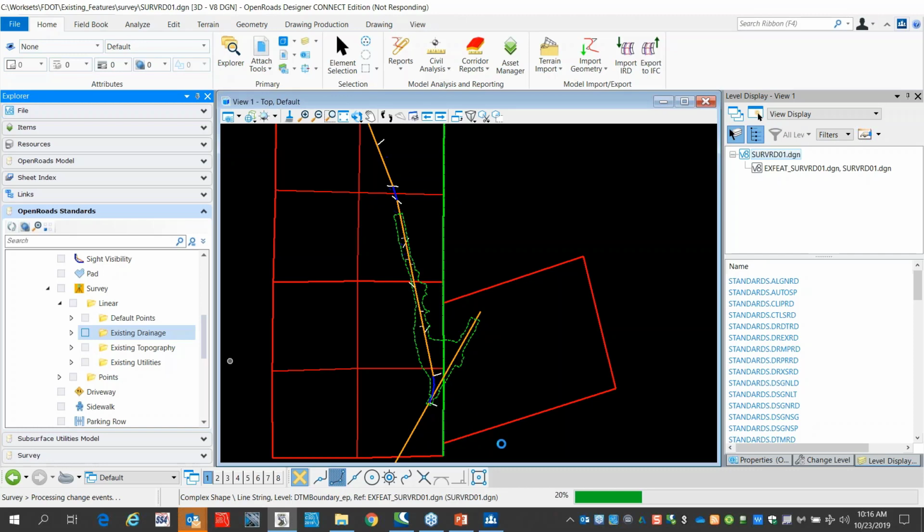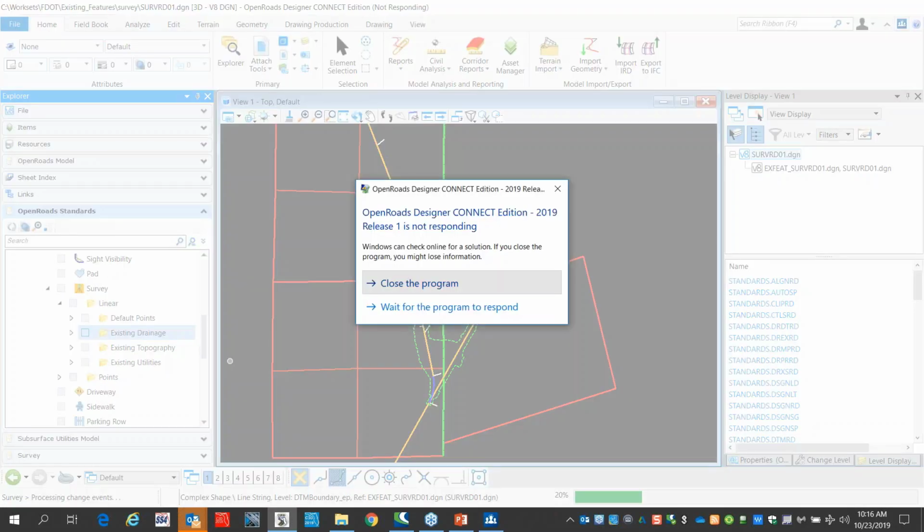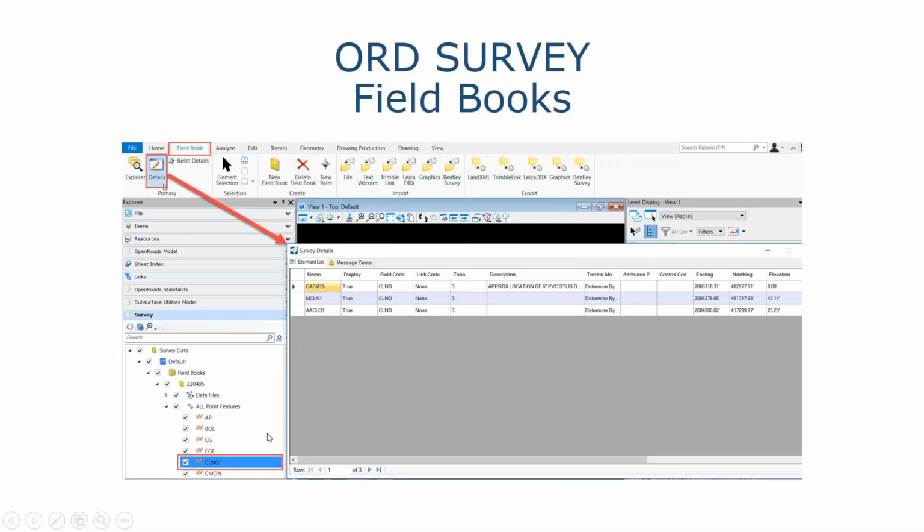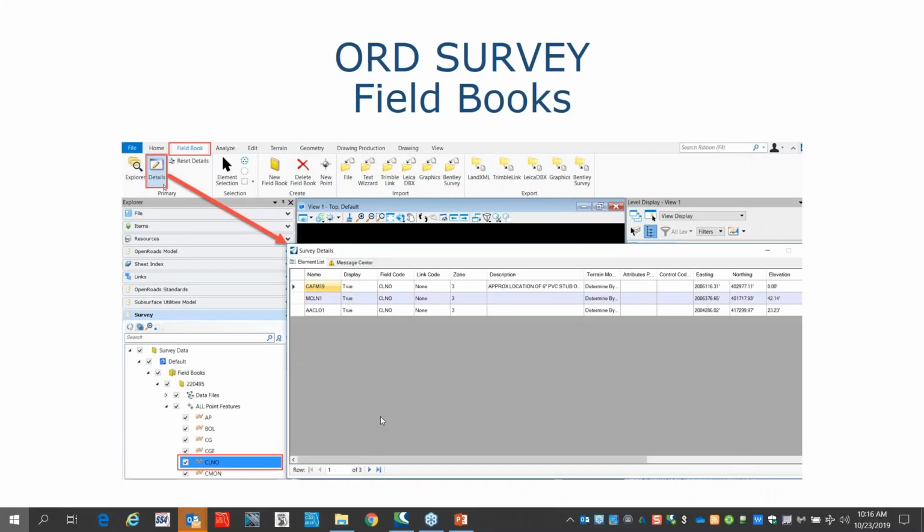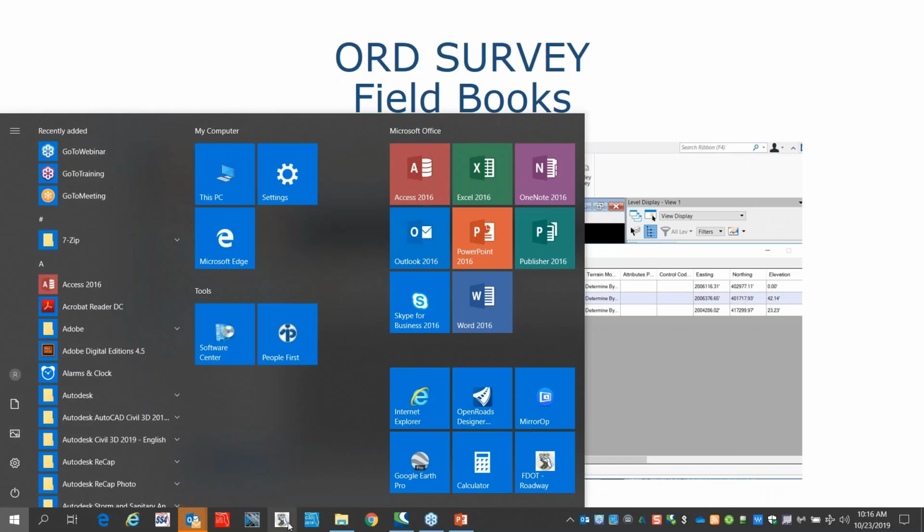And it probably wants to be rebooted. Yeah, I was afraid it was going to crash. Let me close that out. And it's probably a good thing because it was actually going very slow. Let me go back, open up ORD, and bear with me.